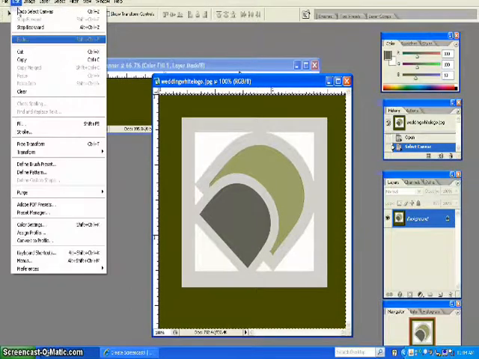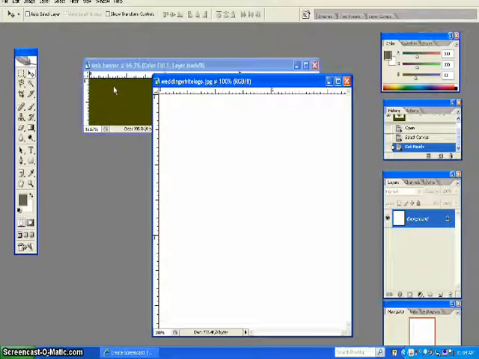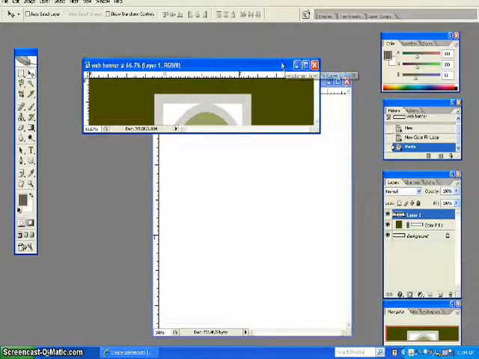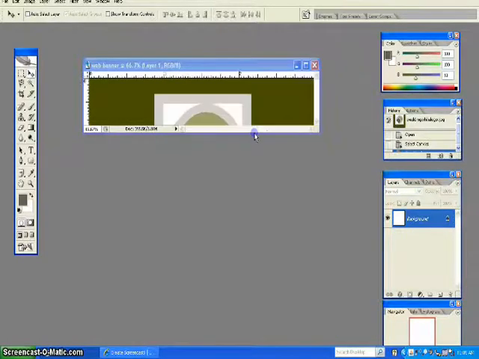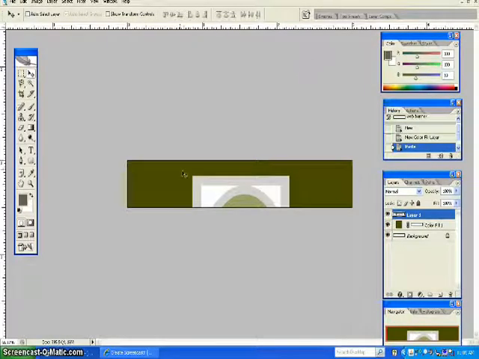I'm going to Edit, Cut, click back on my web banner, click Edit, Paste. And now I'm going to X out the old logo. It asks me if I want to make any changes. I'm going to say no. Make my web banner a little bit bigger to view. And if you notice, now my logo started to show, but I need to resize that logo.